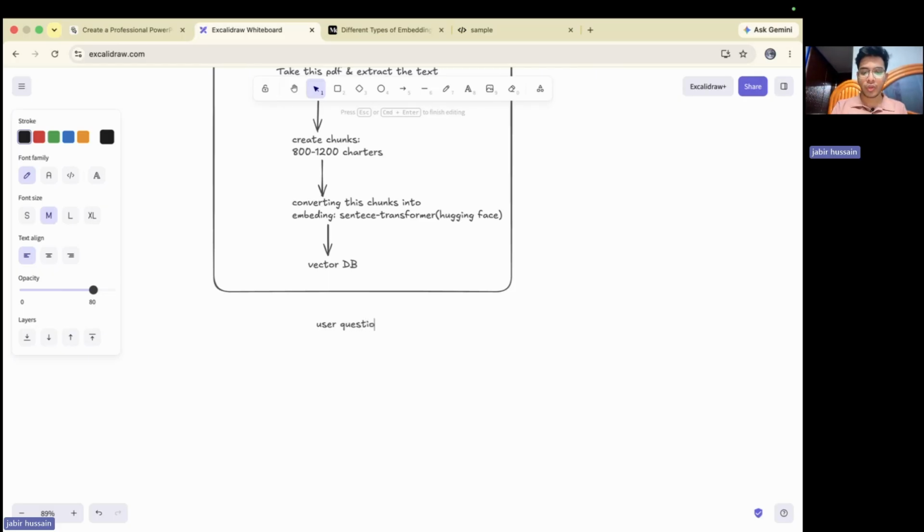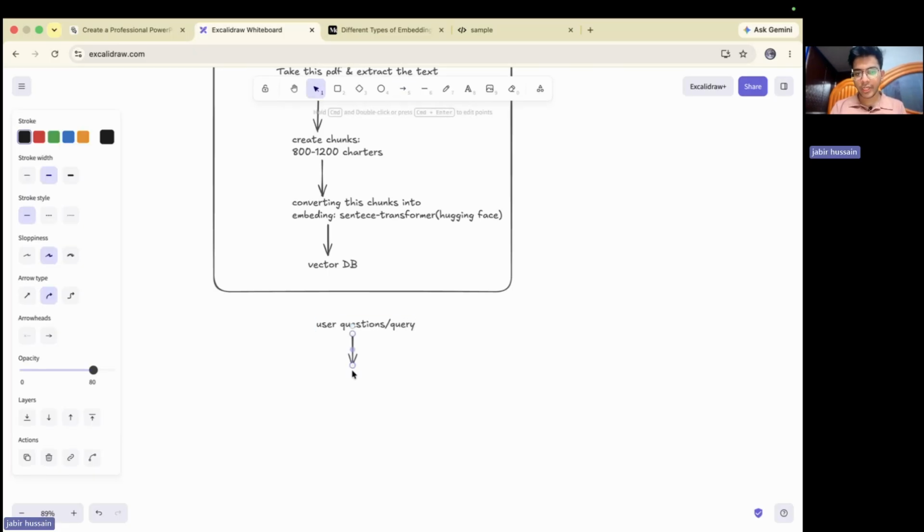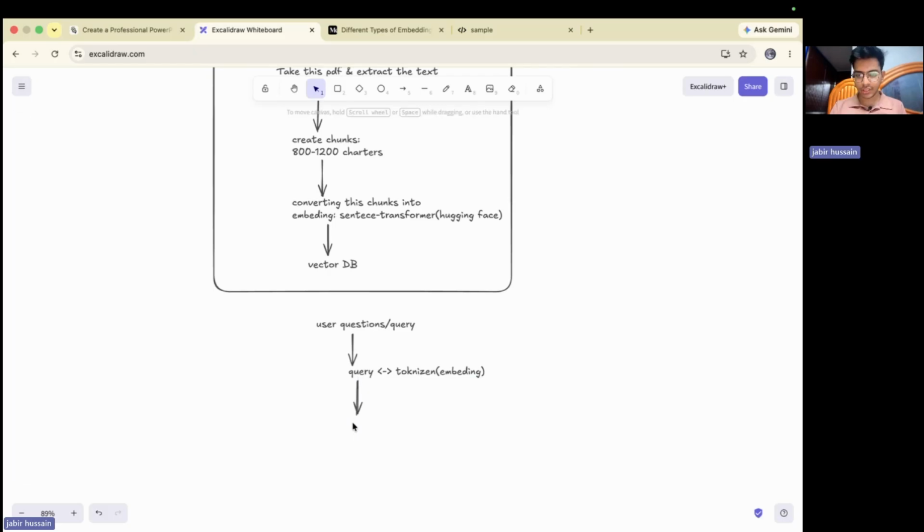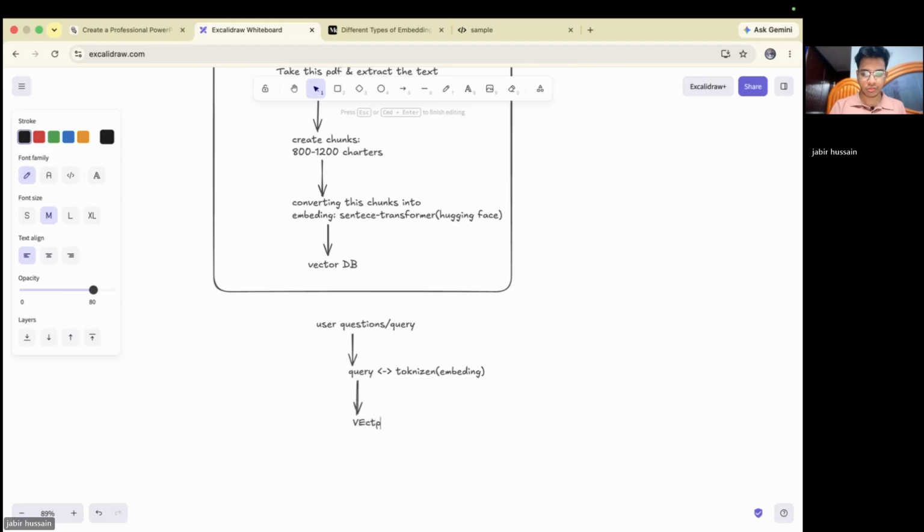So when the user asks queries or questions, what happens is we take that query, and again we know that an LLM understands only numbers, so we do tokenization, basically we convert that into embeddings. Okay, now after that we take these numbers, go to the vector DB, and do a similarity search.